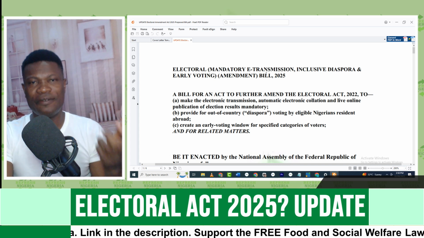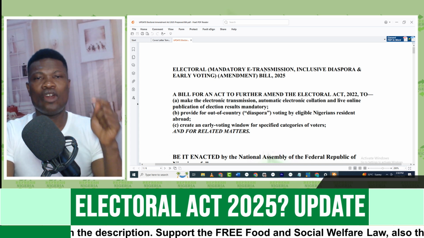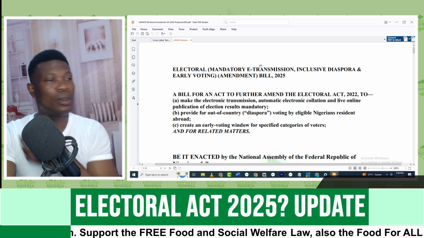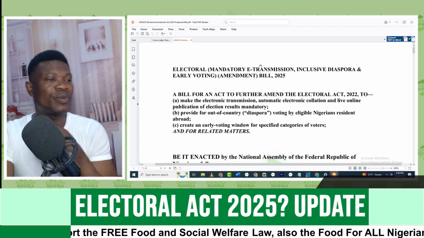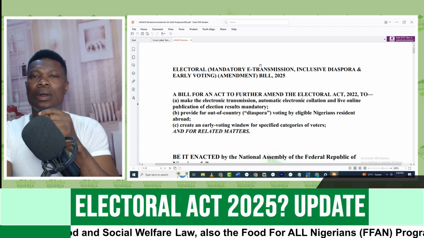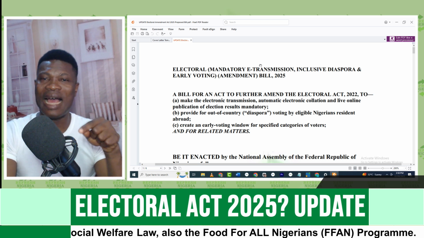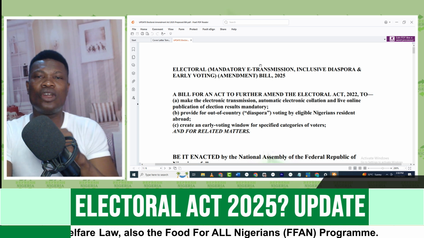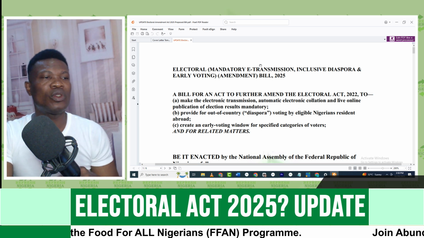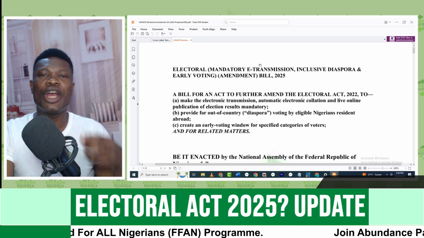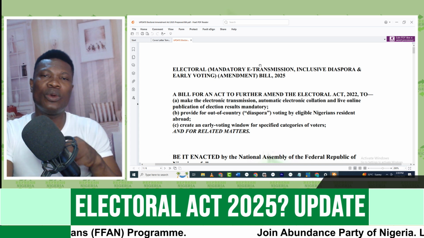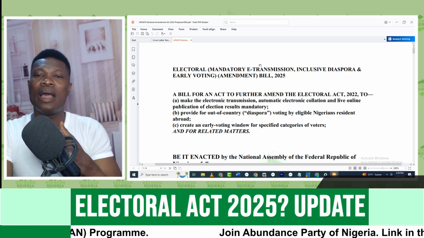And then this is an update. In fact, I should have said this first. This is an update. The previous version, which is version 1, did not include provisions for diaspora voting, and it did not include provisions for early voting. So in this update, we included provisions for diaspora voting and also included provisions for early voting.